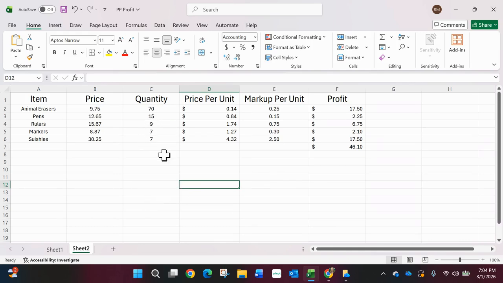Pick one of your quantities and subtract 5 from it. So for example, if you picked your 70, I know you might not have 70 on yours, delete that, put 65 in there, and then make sure that your formulas update properly. This one should go down and your total profit should go down as well.